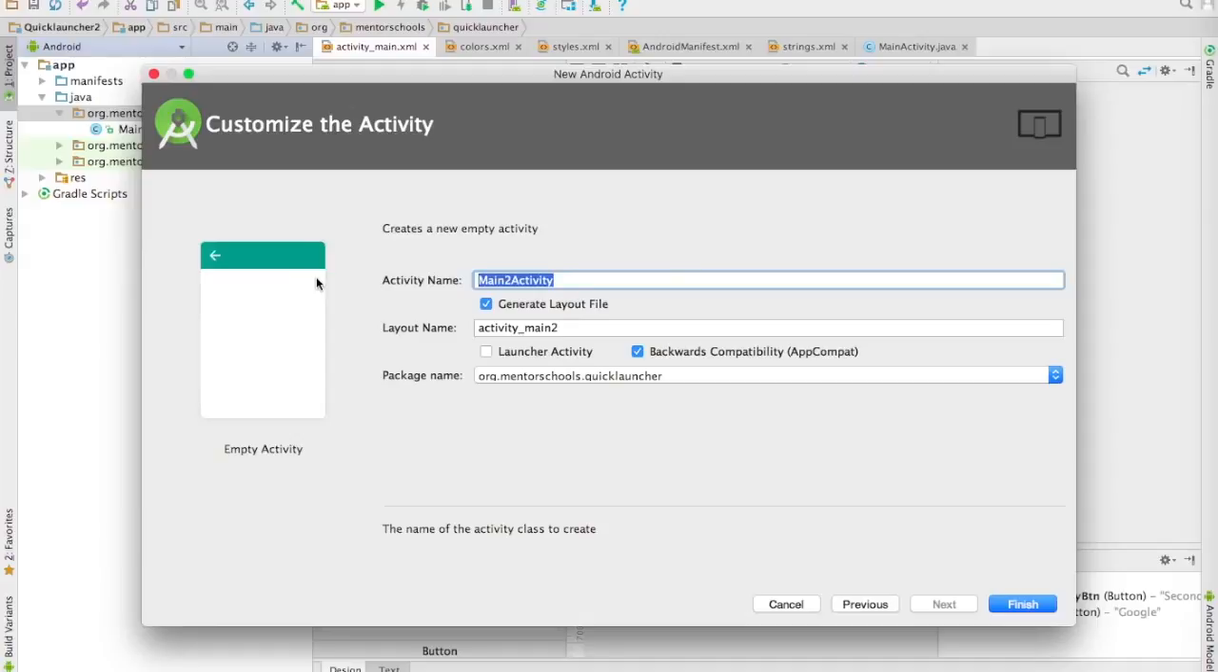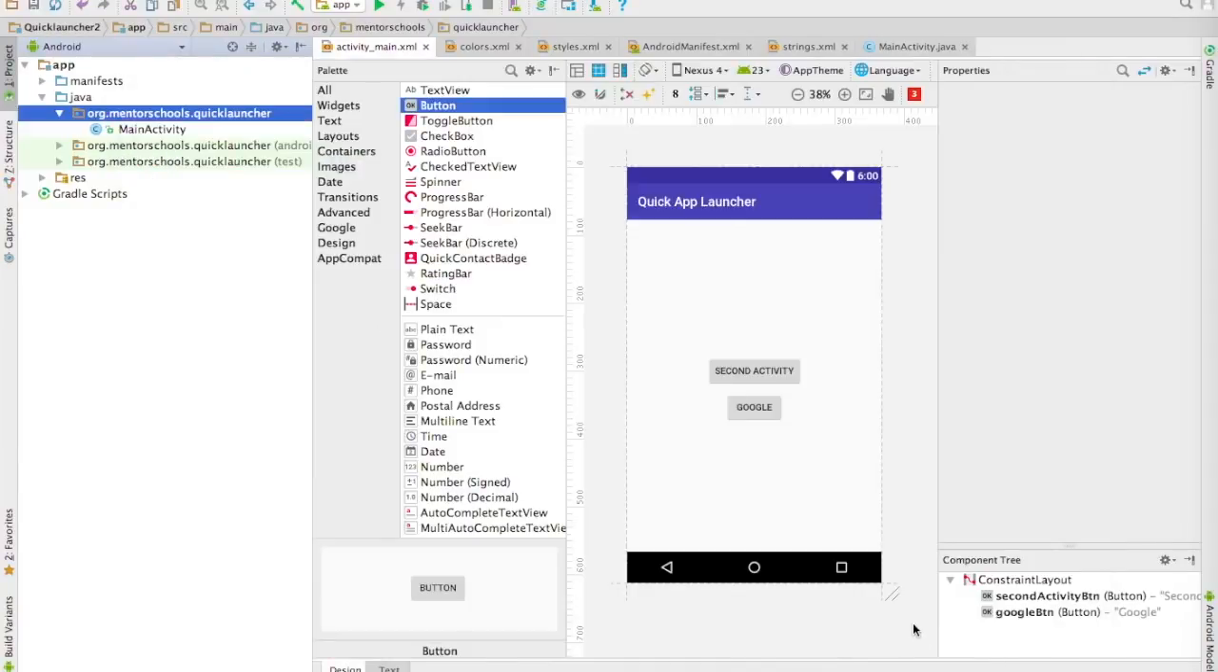The activity name, the top one here, is the Java name of the file. So we're going to call it second activity. And down here, it's going to create the layout name. So this is the XML file that creates the layout. Now, if I check this box, it could be a launcher activity that could be launched from within the app or outside of the app. I'm going to leave that unchecked and then click Finish.